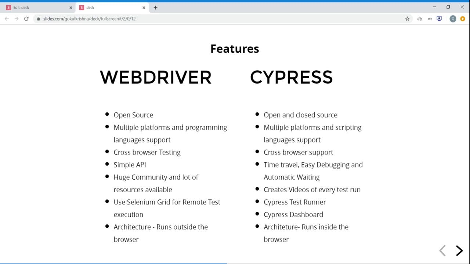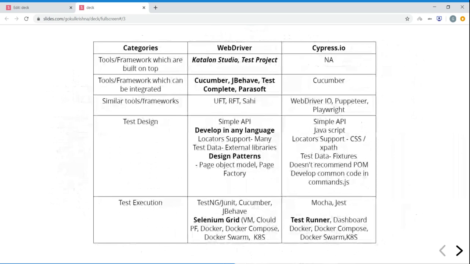So let's look at other categories. Coming to tools and frameworks which are built on top of WebDriver, we have the most popular ones. Of course, there are many other tools that are being built on top of the Selenium API, but the most popular ones are Katalon Studio and TestProject. In case of Cypress, currently we don't have any other tools that are using the Cypress API because the Cypress team has its own architecture and framework that they work on.